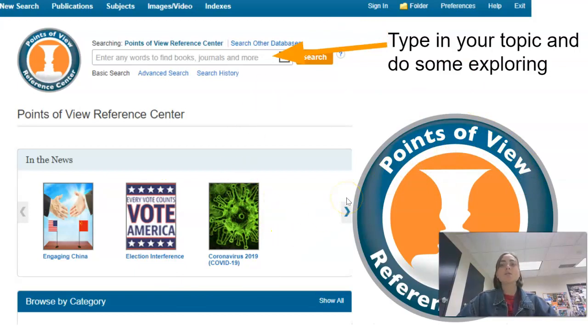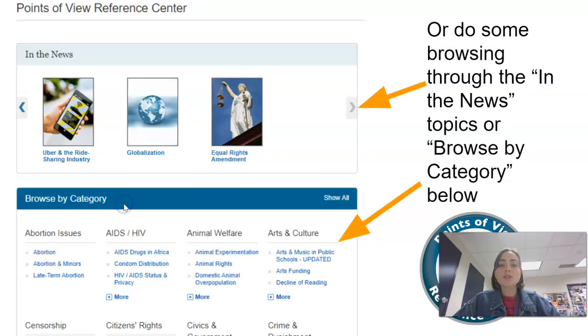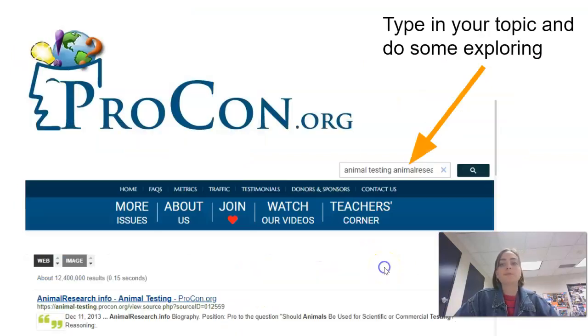You might have to log in with your Cooper login information, but then you're going to be using this search bar at the top to enter your topic for your research project. Click search, and it'll come up with a bunch of sources that you can use. You might also want to scroll through this section called In the News. A lot of these social issues are things that are in the news frequently these days, and you might find some cool sources here. You can also browse by category if you want to look for your topic under these categories. That might help you.